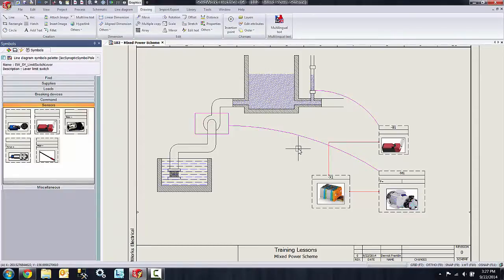Well, there you have it. Again, another tool that we can utilize in SOLIDWORKS Electrical to be able to organize our data a little bit better.